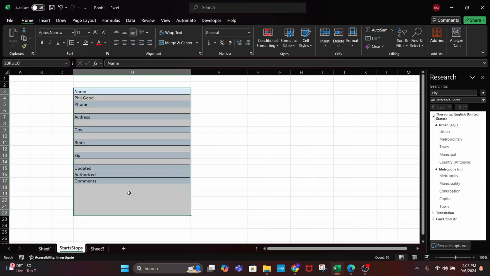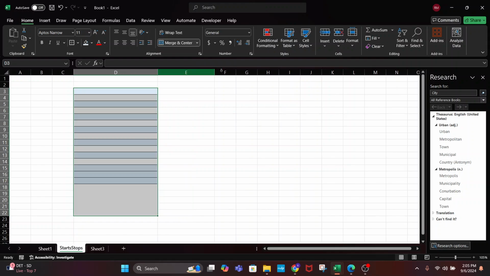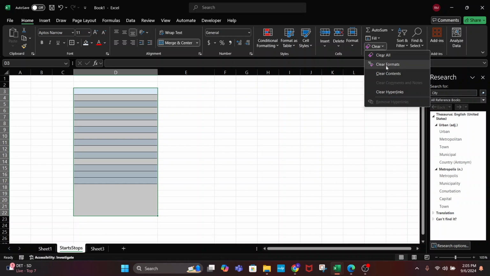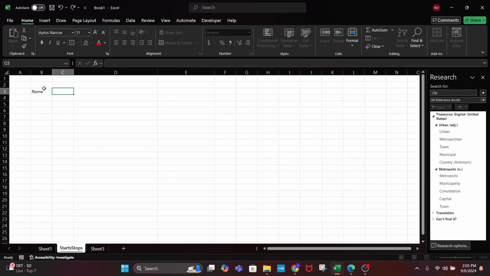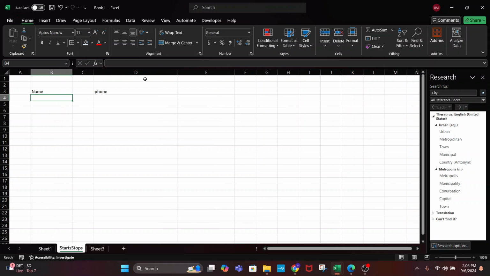But I could do things side by side, right? So what if I did side by side stuff? Clear these formats. Clear all. So I've got name, right? And phone. Now I've got two fields that I can use that are going to be different lengths, I would assume. Yeah. So my phone number is going to be a little bit shorter than my name.